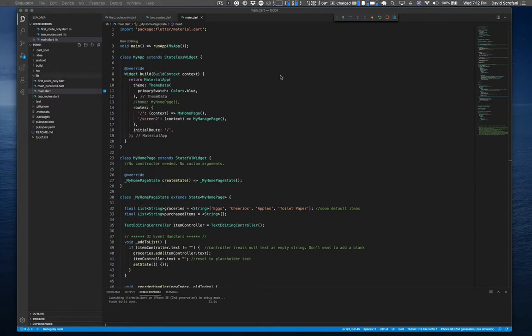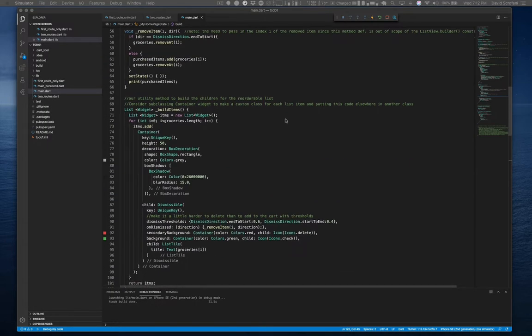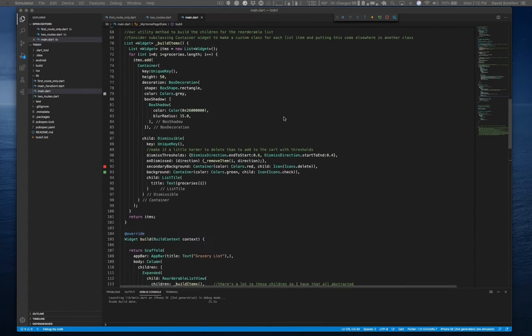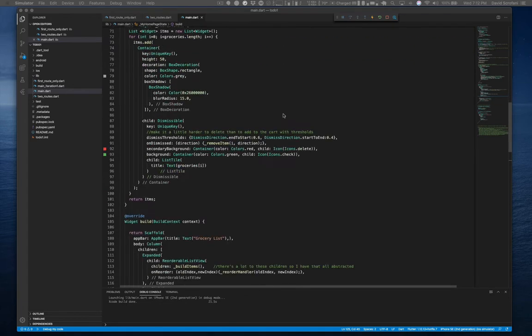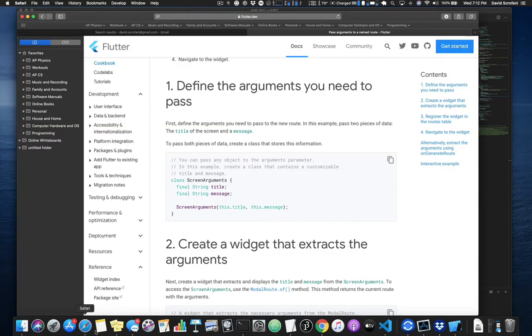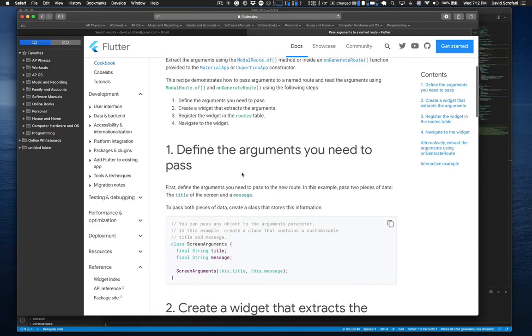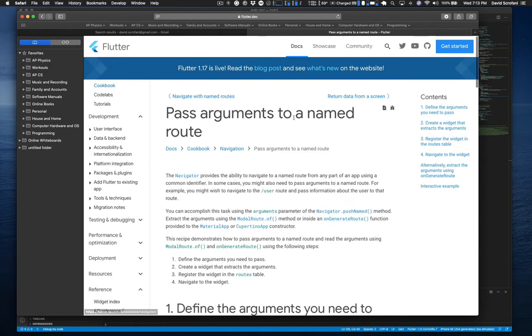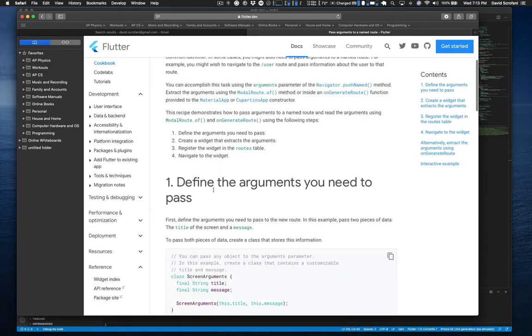Okay, so I have my app open. Again, this was all developed in the last series of videos if you're watching from home. And I'm going to go over here to the documentation. I also have this open. This is the Flutter cookbook for navigation and passing arguments. Specifically, I'm looking at passing arguments to a named route because my routes have names.